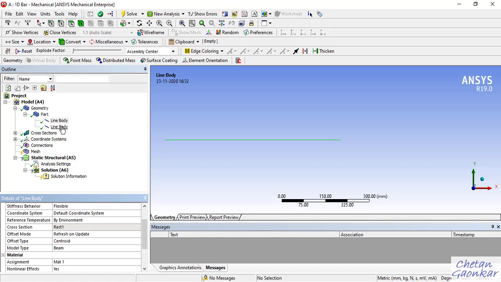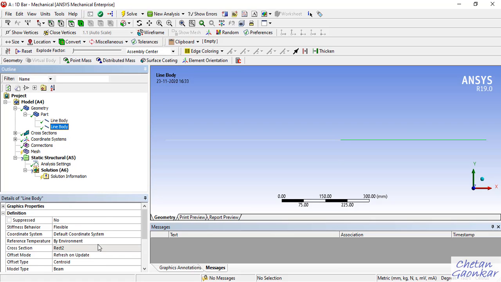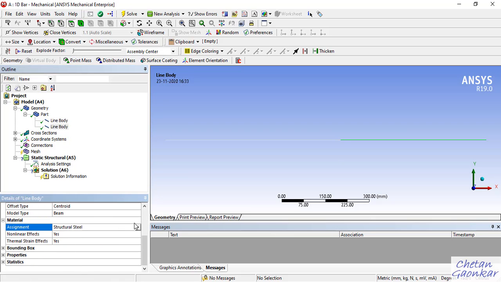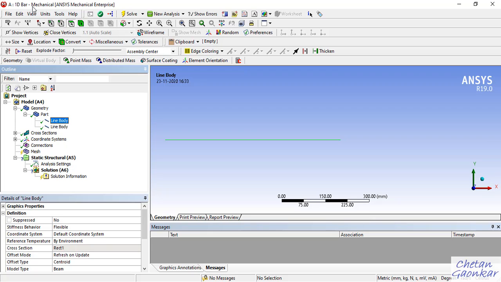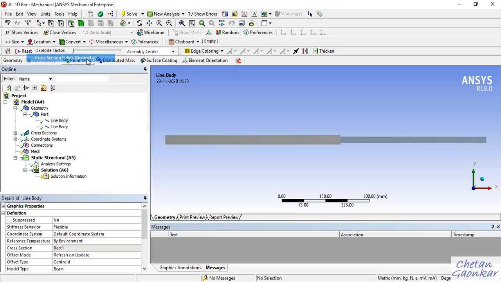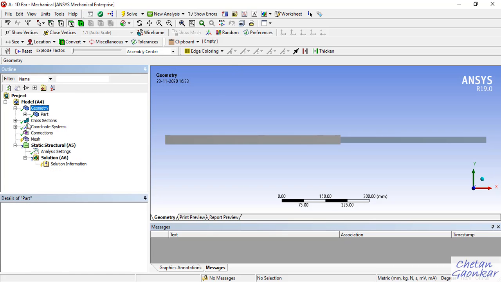Similarly, we have to do the same thing for the second line body. Just go down to the material and change that structural steel to material 2. That means we have now properly assigned material 1 and material 2 to these two line bodies. And the cross sections were nicely assigned. We can even check it again. Cross sections were assigned properly, and now we have also assigned the materials properly.